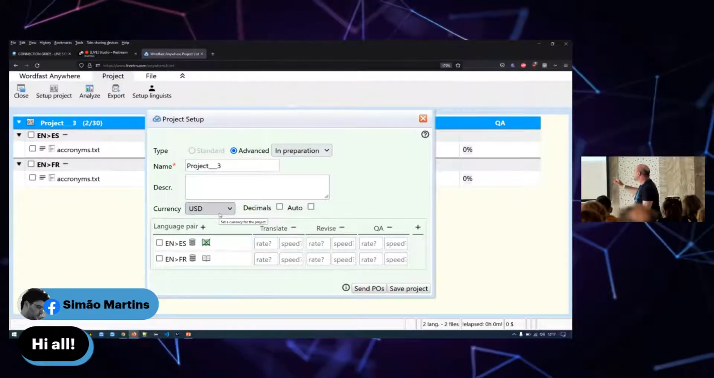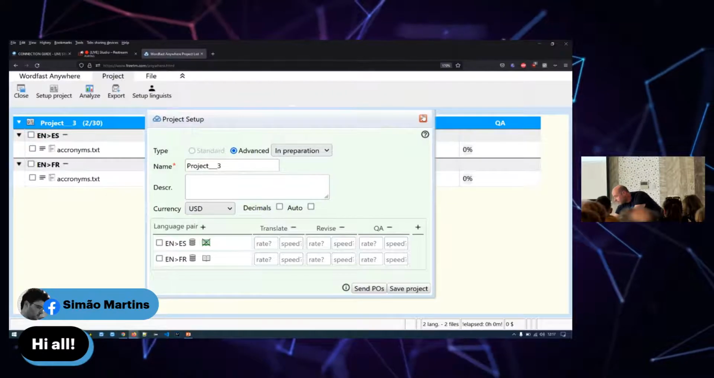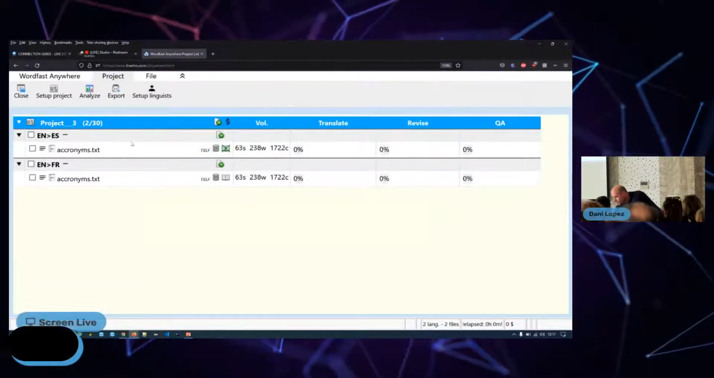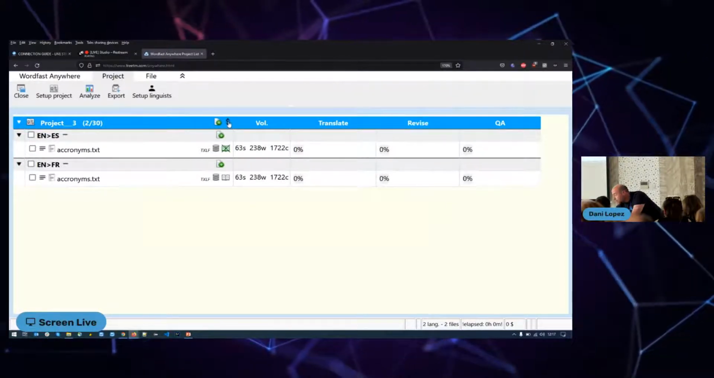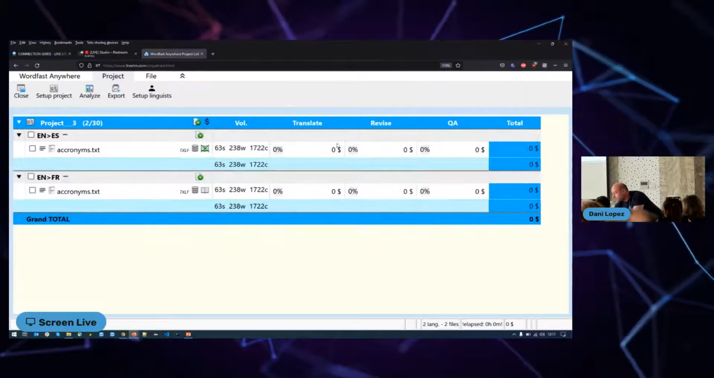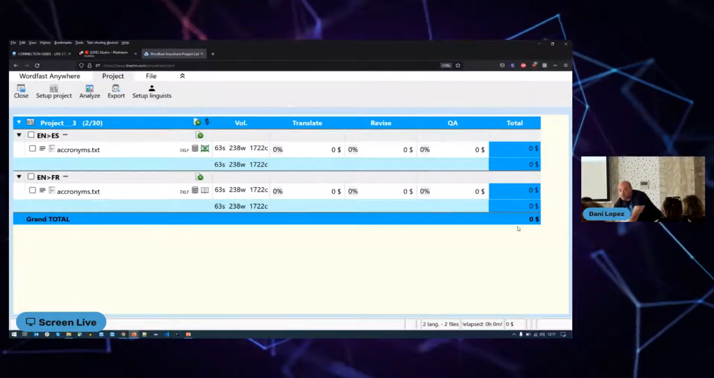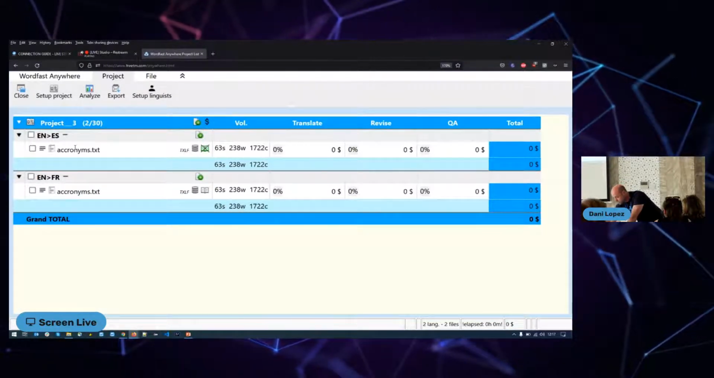The currency and the decimals options, this is because I don't have it. I have not prepared it. But with this dollar icon, you can see the total amount of the cost of the project.